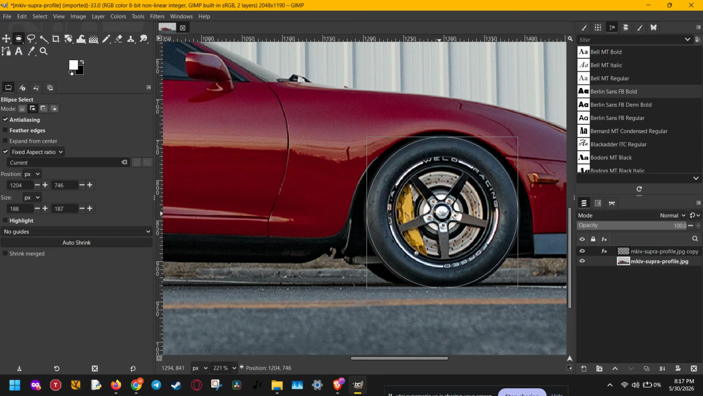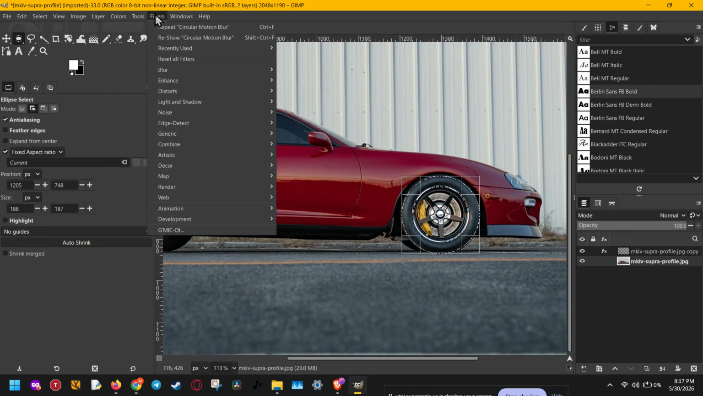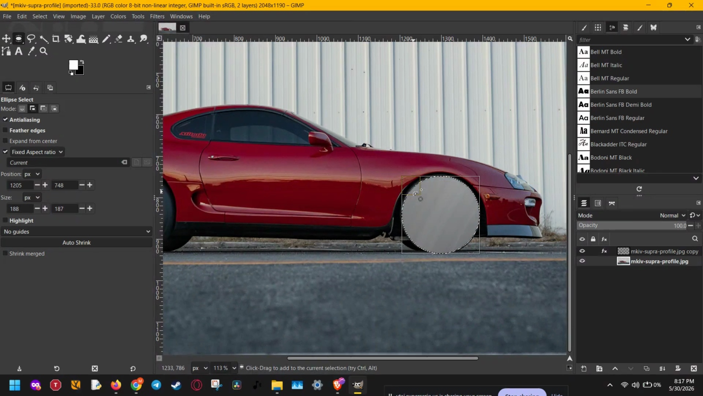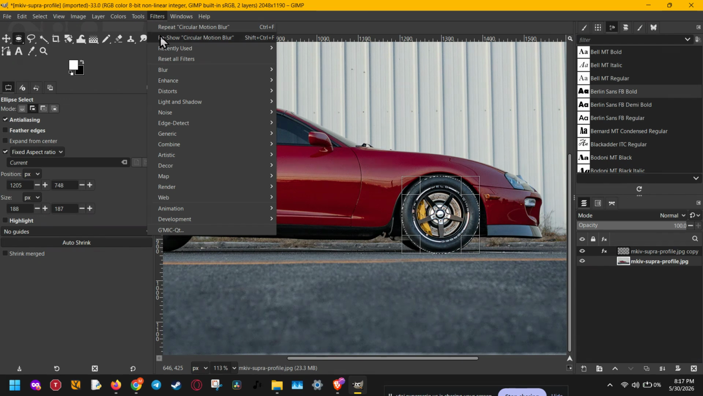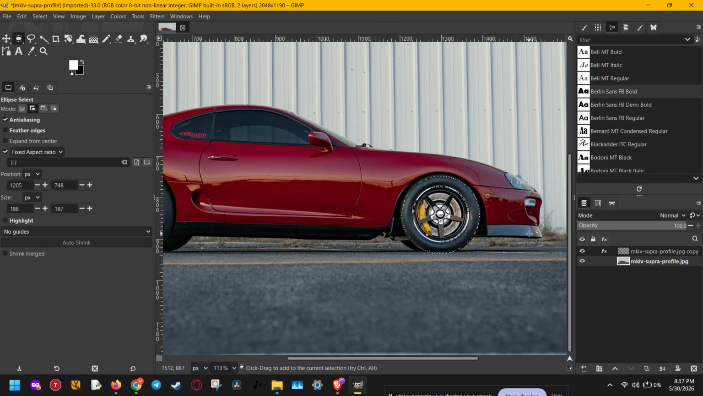If you want, you can repeat the same process on other wheels in the image to match the effect across the whole vehicle. And that's it. You've just learned how to make wheels spin in GIMP using a simple selection and circular motion blur. This is a great technique for car edits, action graphics, thumbnails, and creative photo manipulations.